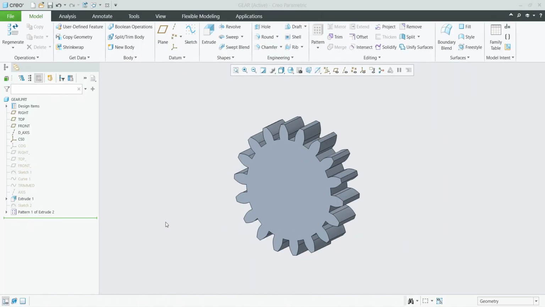Hi folks, in today's video tutorial I'm going to show you how to create a spur gear based on the involute. I got a request from you, so I'd like to show you step by step, but at the end we will generate the 3D model which looks like this.